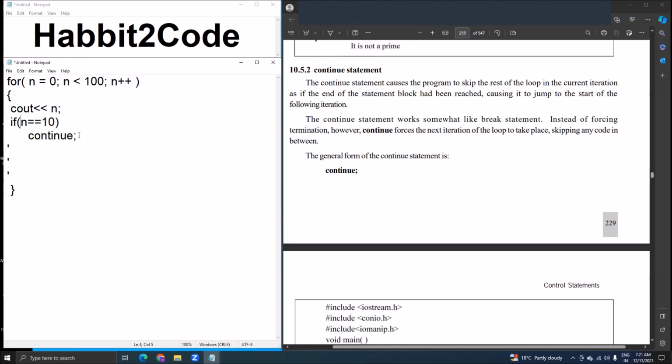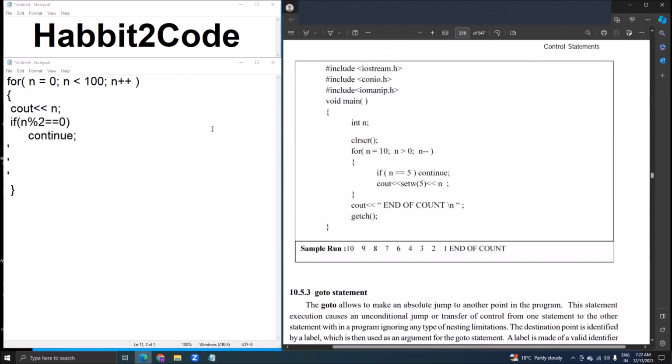Suppose I write if n modulus 2 is equal to 0, that means when an even number is there, continue means only the odd numbers will be printed. Because whenever even numbers are there, we are telling the language to skip those numbers. That is why only odd numbers will be printed. Fine. This is the continue keyword. So these three things you should know clearly. You should have a clear concept regarding this. If any doubt, update in the comments.